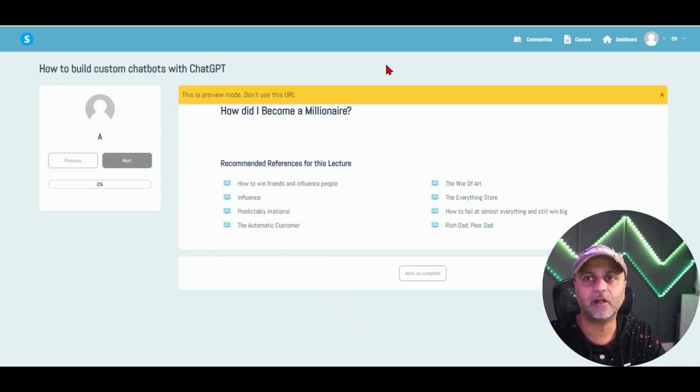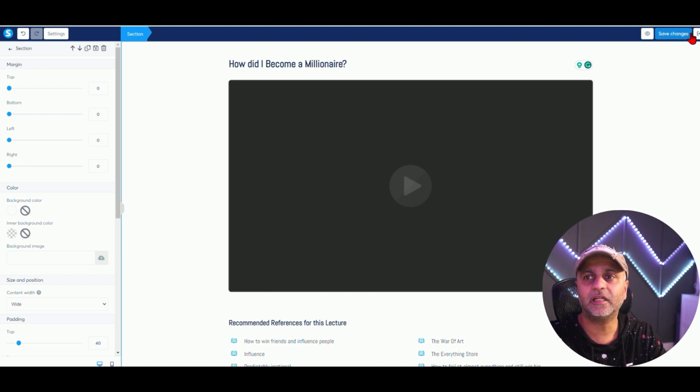The next step we can do is preview this and see how it's going to look for students. Remember, we had picked a light blue theme, so now everything looks light blue. On the right side, you can see your course progress, and any other lessons that I add will show up here on the left side. We can hit save changes here and exit out of here.